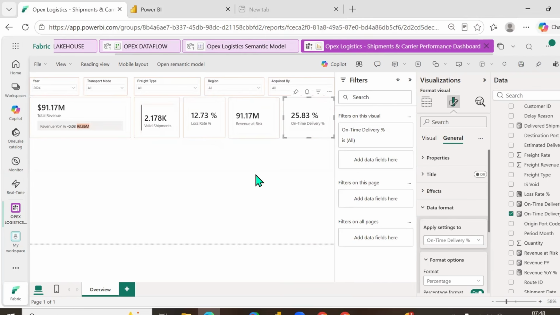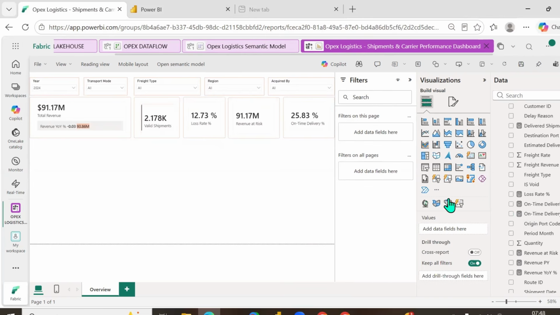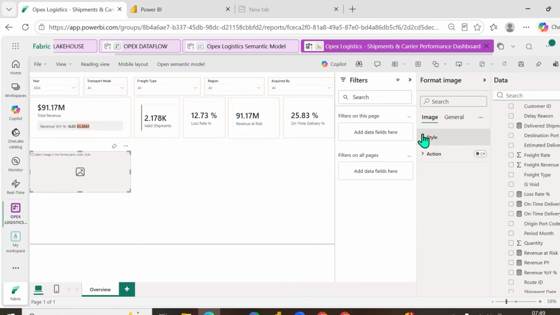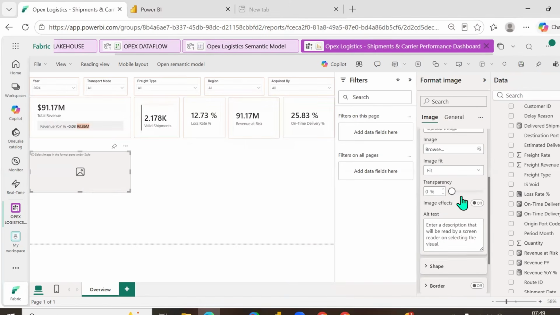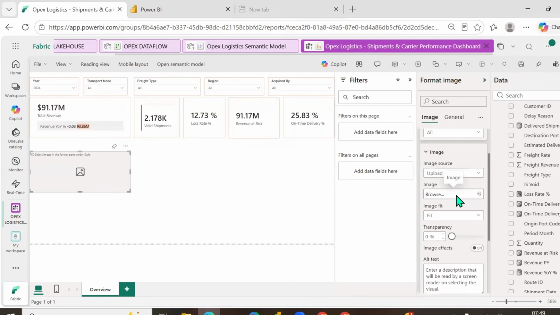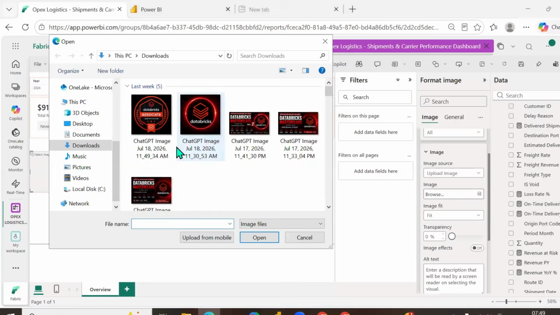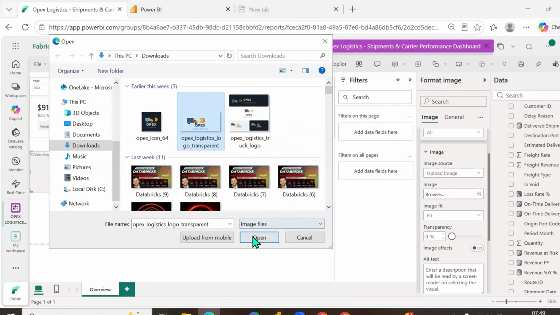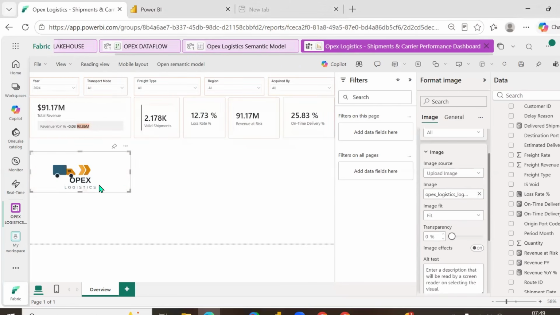So this is what we have, and also if you want to have the logo of the organization, what we can do is take an image. Let me click on the image, expand the style, expand the image, click on browse, and we can get the logo of the organization. What is that? Opex Logistics. Now you see we are able to see the logo.